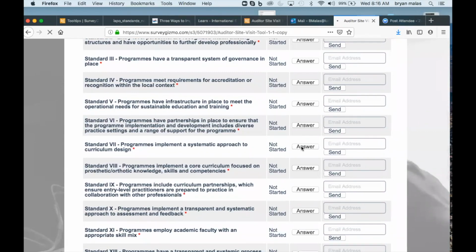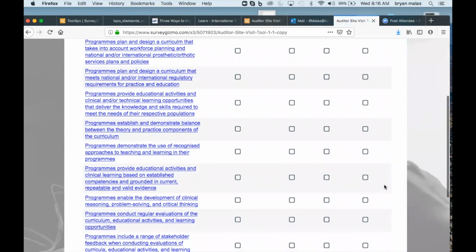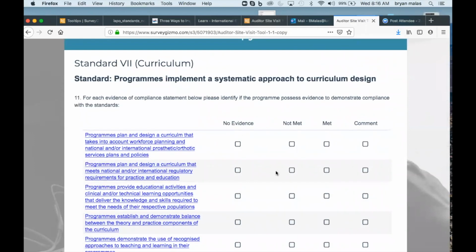Okay, so let's go to this. If you click on answer, that will take you to this particular standard. And this is a standard right here: programs implement a systematic approach to curriculum design.